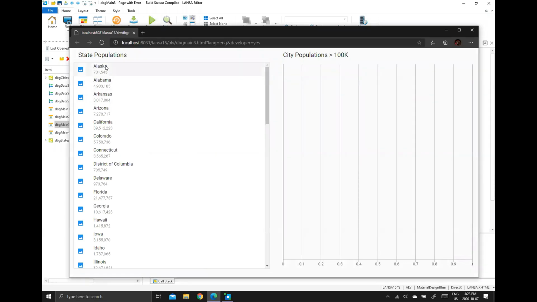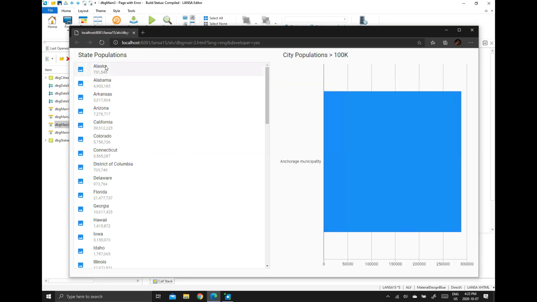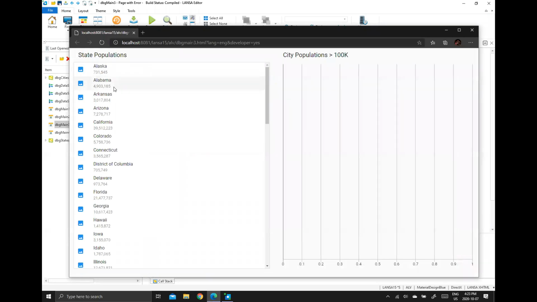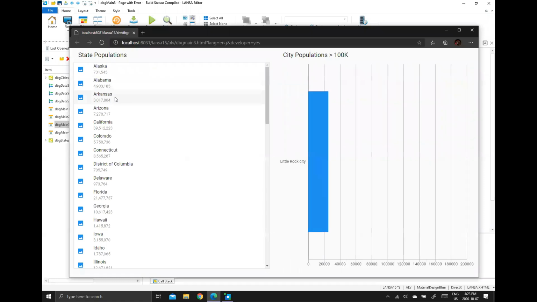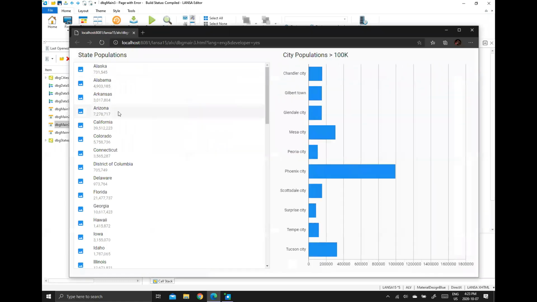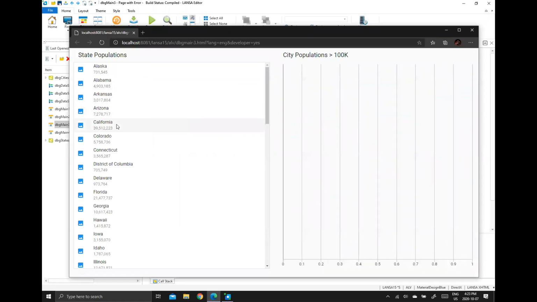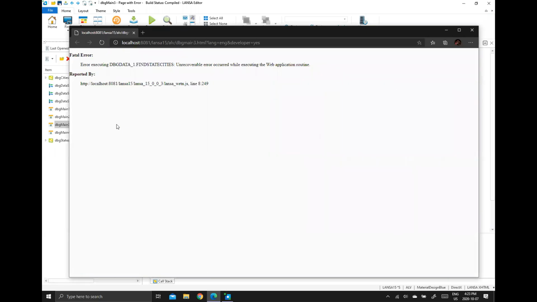So I click on Alaska. Oh, great, there's one city greater than 100K. Alabama, great. Arkansas, beautiful. Arizona, great. California. Whoa, now we get this error. And we kind of go, what happened? What is all this stuff up here? So the key here is that it found an error executing this routine within this server function.